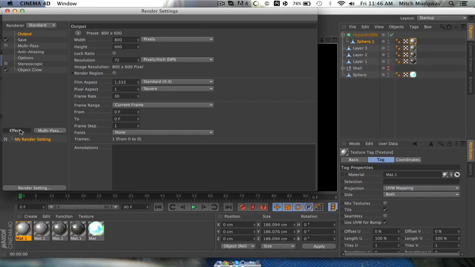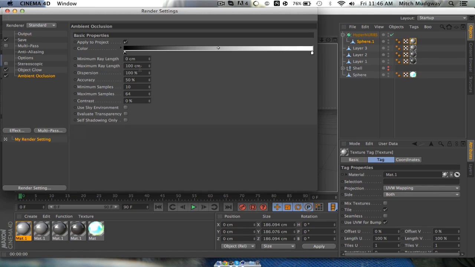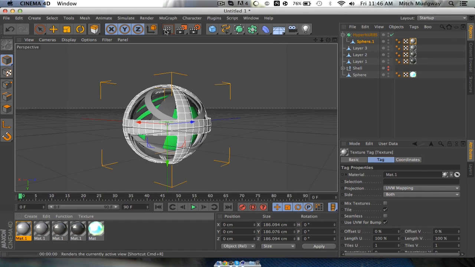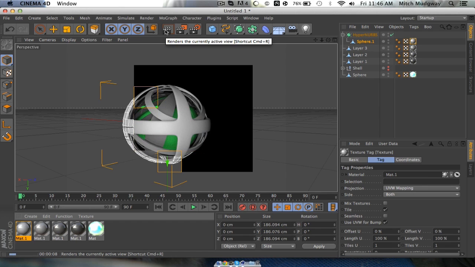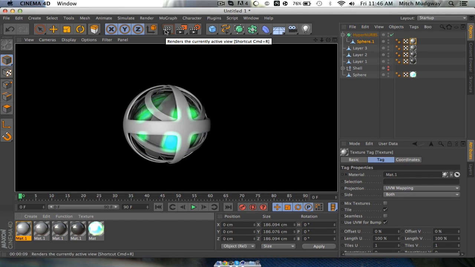So I'm going to go to render settings, put on ambient occlusion on there, max ray strength to 150, contrast to 45. So that's a good one there. We'll render that, just see what that looks like. Usually the ambient occlusion kind of kills the glow a little bit, which is nice. So we'll just see that. Still quite strong. I'm not liking that one too much.